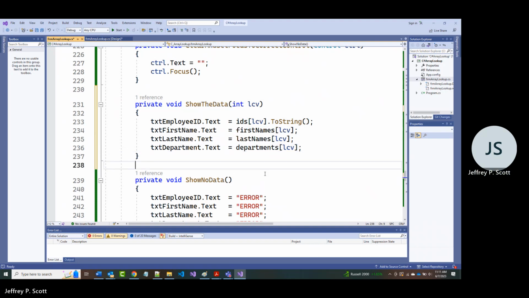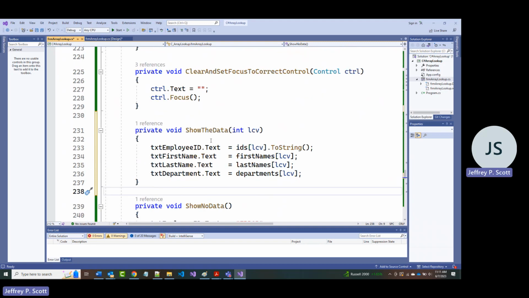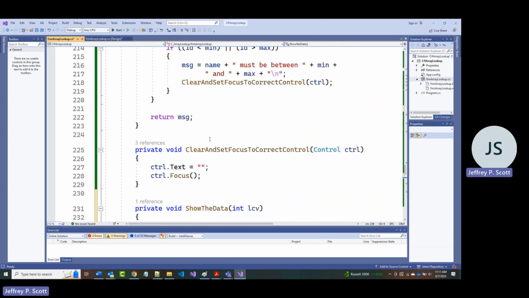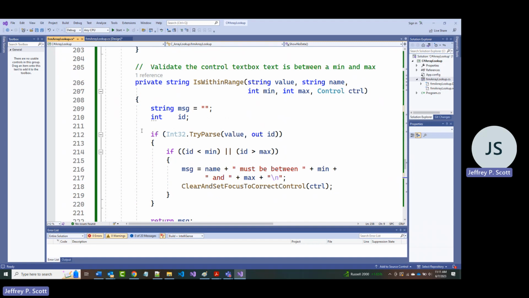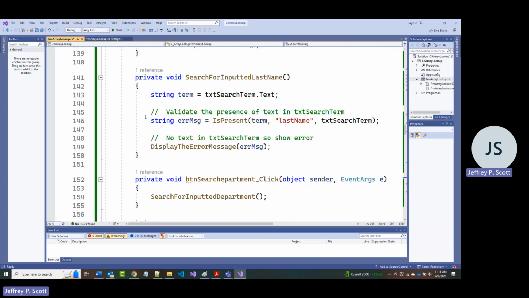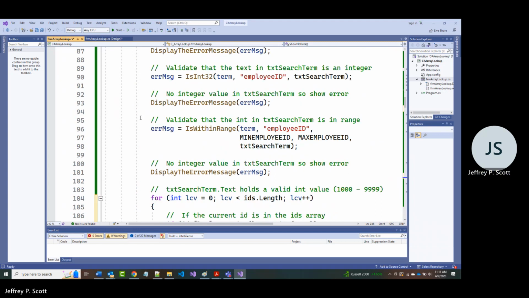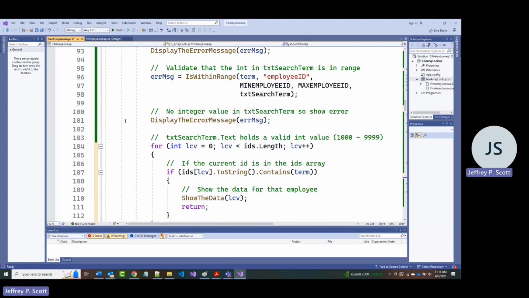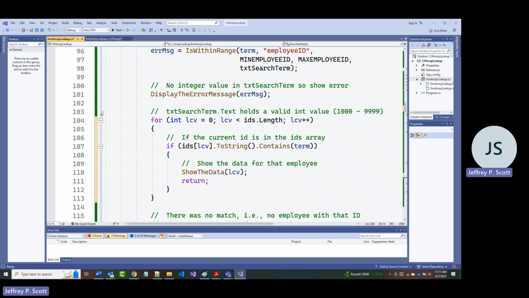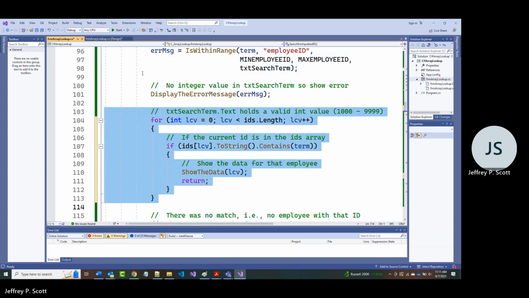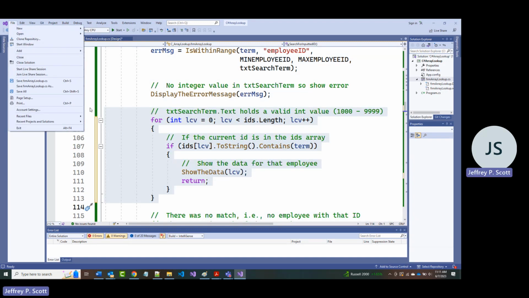All right. Now, I don't know if it's working right now or not, but I'm going to try it. Now, it's not complete because the only place I have this for loop right now is in the ID. So let's see, though, if it does work.